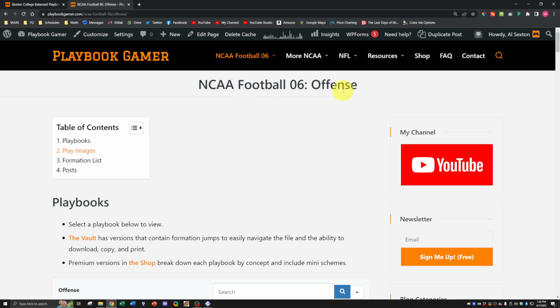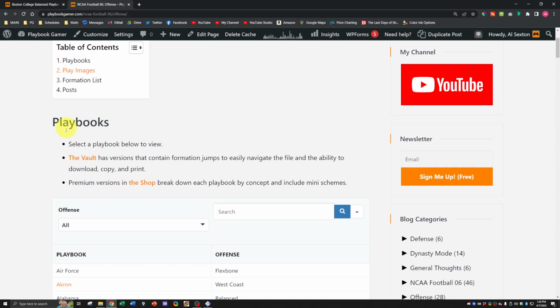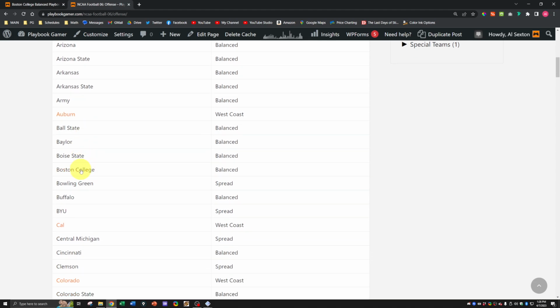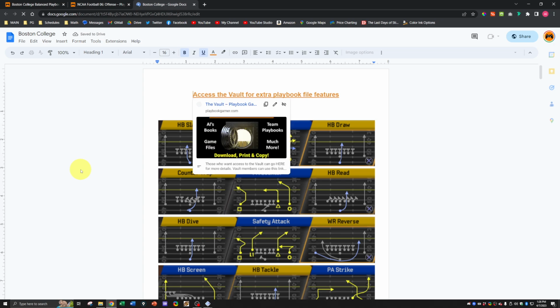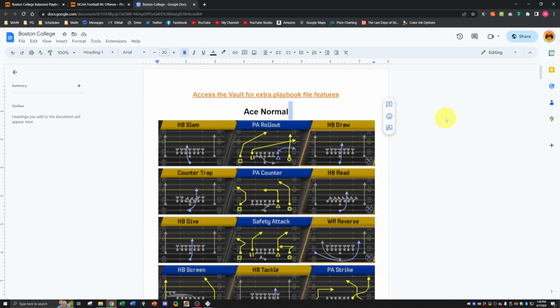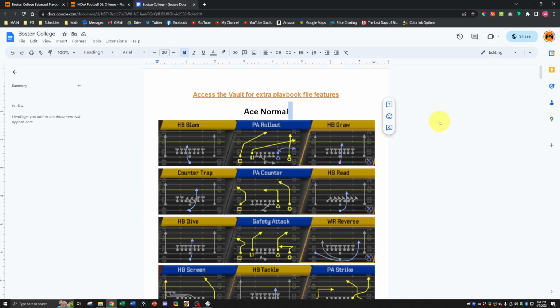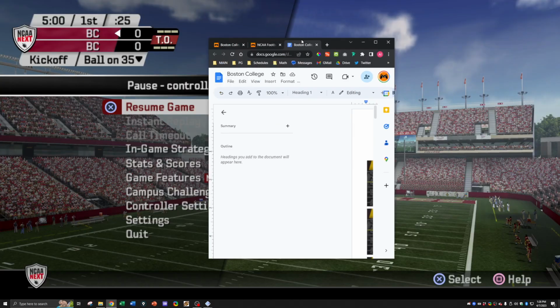Also, on the NCAA Football 06 offense page, I created a playbook section where I am going to, over time, create all of these playbooks. This is where you can get the free version of what the playbook looks like from the game perspective. Everything is in order as it's supposed to be. Now, the Vault version has a table of contents that lets you jump quickly back and forth, and you are able to download, print, and copy this file. If you're interested in that, make sure you go to the Vault for that.